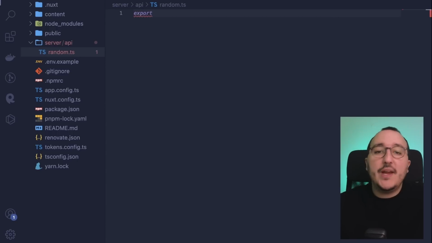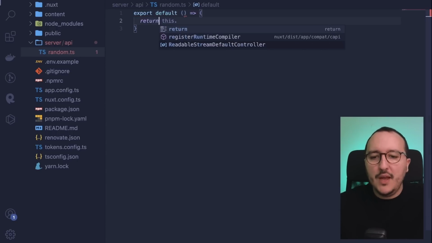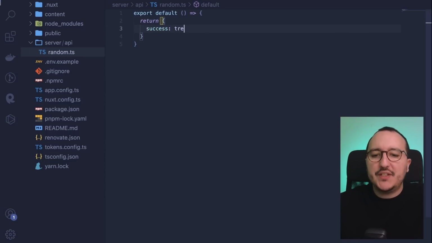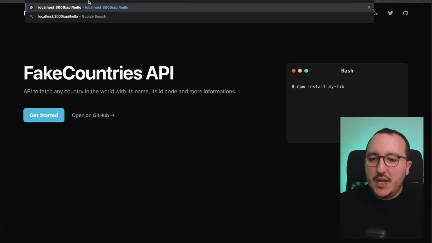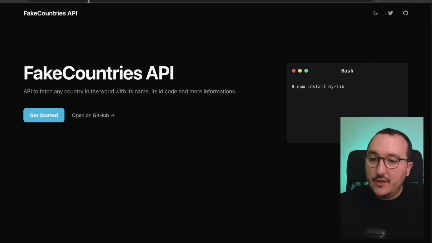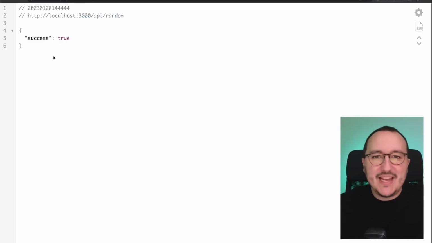So I'm going to create my endpoint, so export default, which would be a function, and I'm going to return a success true to try this endpoint at first. So I'm going to get back, and then I'm going to type /API/random. And there we go. Okay, my endpoint is working.